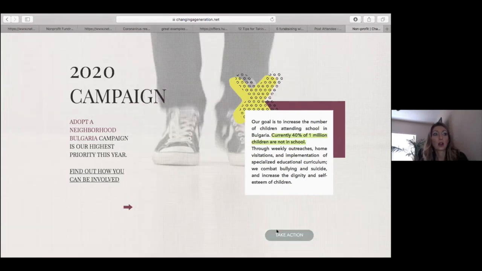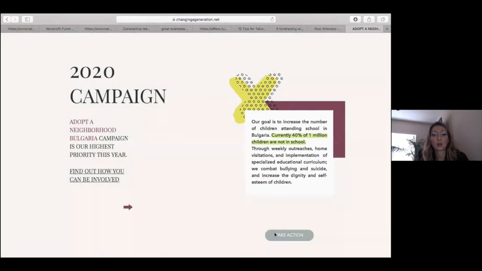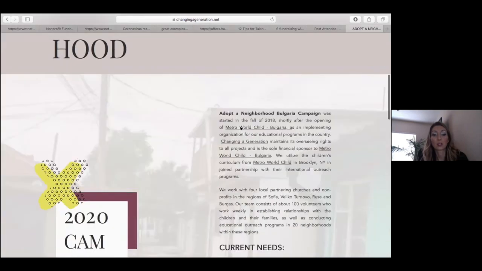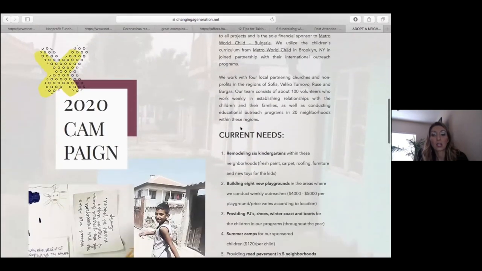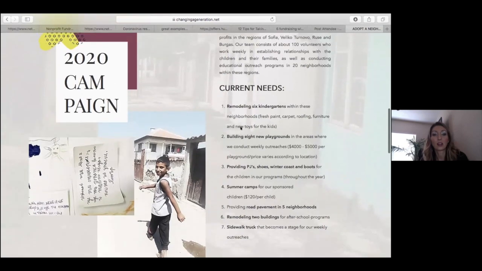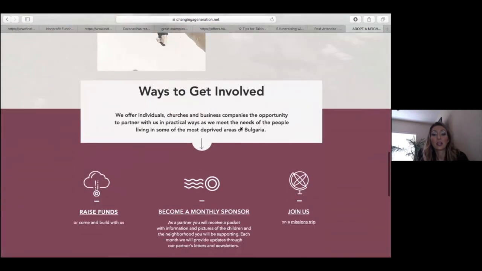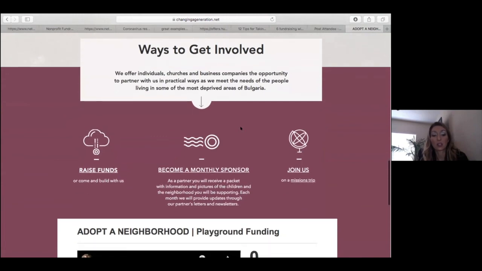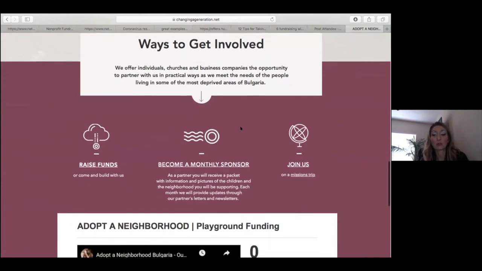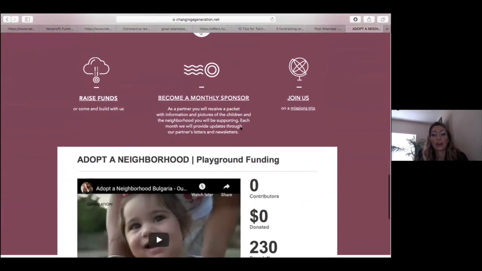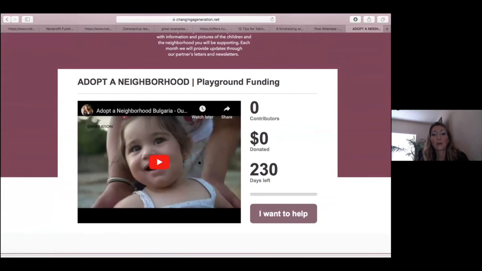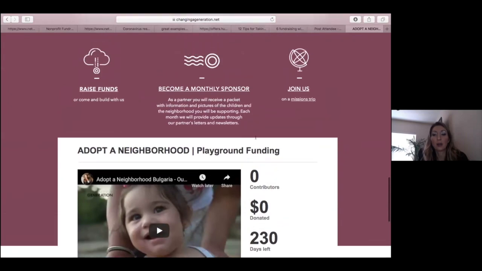So for example, our 2020 campaign, when you click here, it leads them to a different page, and it's going to show them adopt a neighborhood, what our current needs are, what they can be doing, and then how to get involved. And we have specified it in really easy ways: how to raise funds, become a monthly sponsor, or join us on a missions trip. And then immediately I'm giving them an opportunity to raise funds. I'm not promoting this page right now. That's why it doesn't have any dollars and amounts to it.